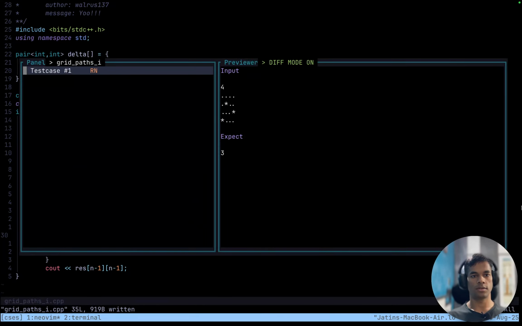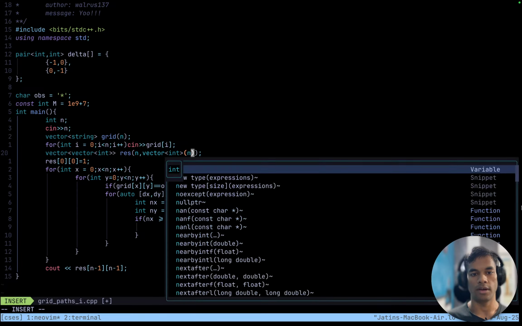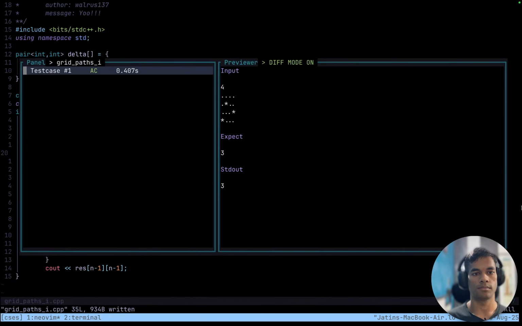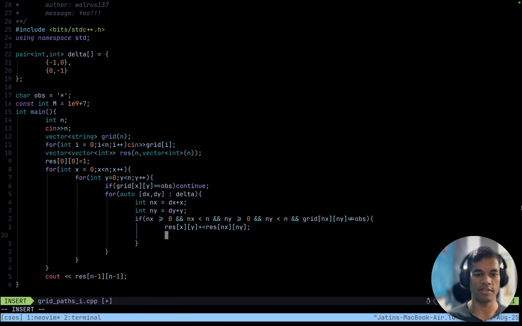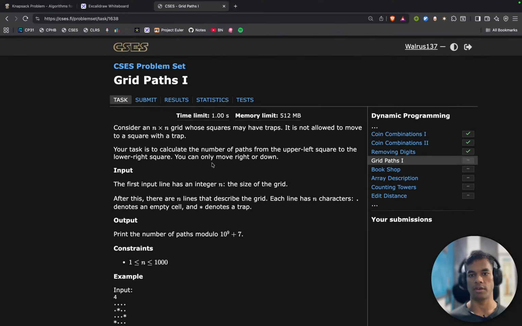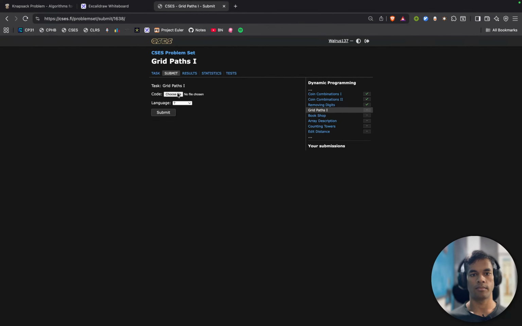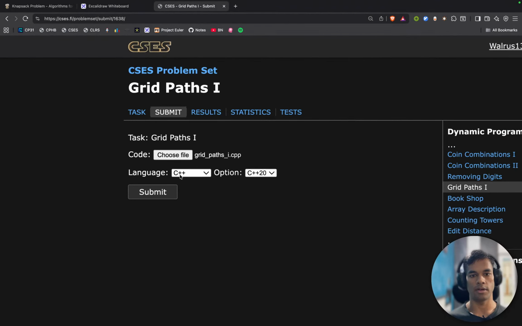That should be correct. Let's see, that is not correct. That is somehow a segmentation fault, because of this, of course. But int n, that is the correct answer. Okay, and yes, this will mess up. After doing this, you have to do res x y modulus with m. Now we should be cool. Let's see. Grid path, submit. Grid path first.